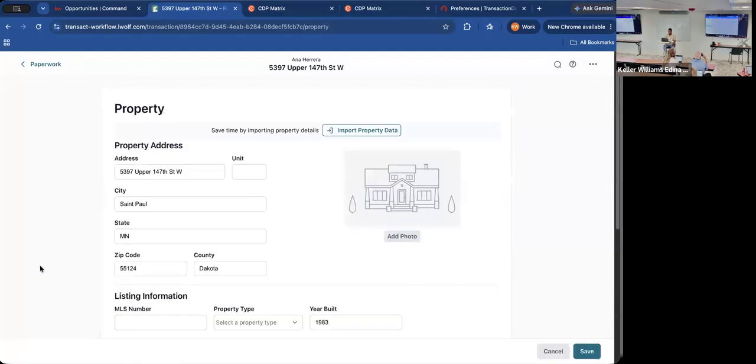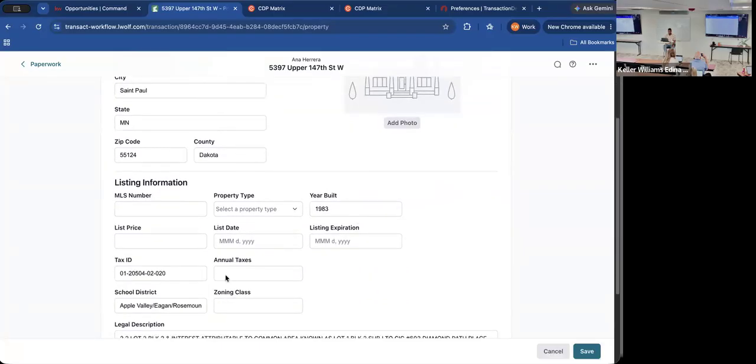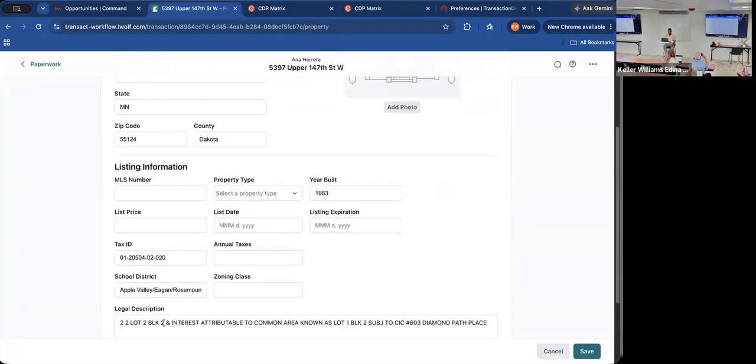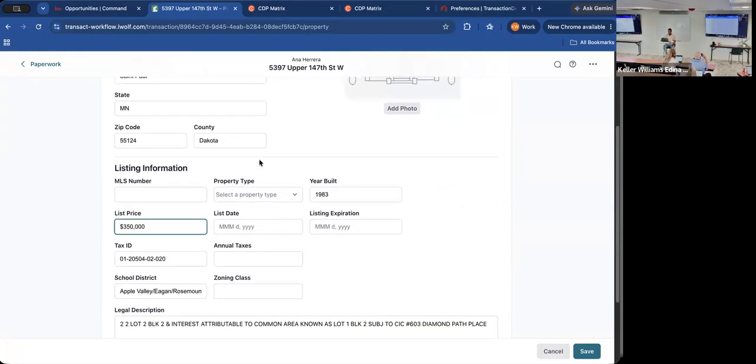If you click in a property, you can see now that it has our year built, our tax ID, school district, legal description. If you have a withheld number already, you can add that MLS number to this listing, or you could do the list price as well. So if you have this information, I would fill this out and save it too.